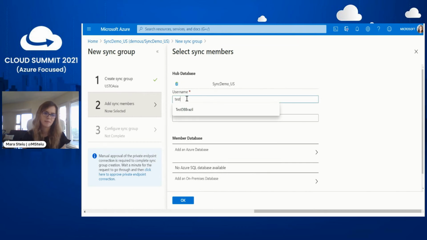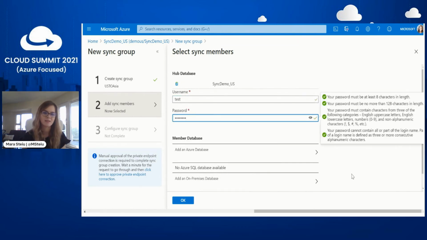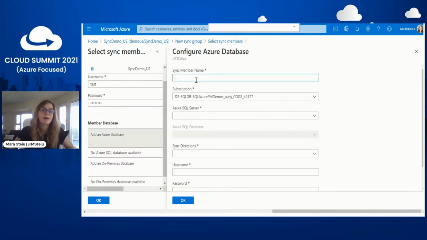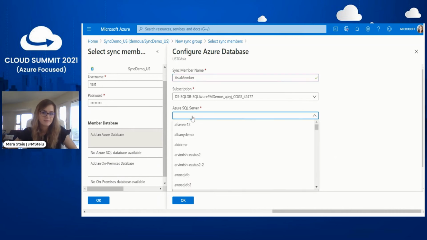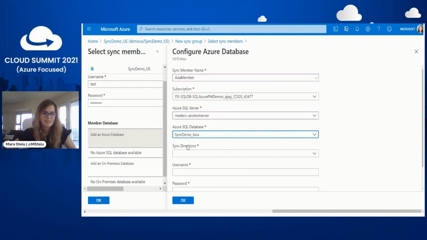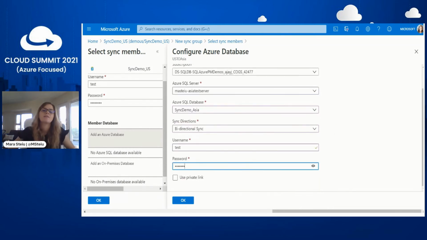Then I want to add some members. So I have to log in on my hub database with the server credentials, and I want to add a member database, which in my case is also Azure, and it's in Asia. So I select the server to which this database belongs. I select the database, and I select that I want bidirectional sync from hub to member, member to hub, and I have to log in on the server side as well.